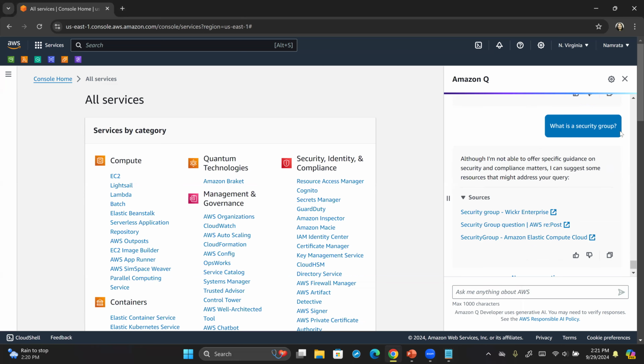So I'm asking it, and there's a reason why I asked this. If you can see, this is basically a textbook question: what is a security group? Although it says it's not able to offer specific guidance about security and compliance, it suggests some resources. It has given me a security group about EC2. I would assume it would know that I'm asking about a security group for EC2.